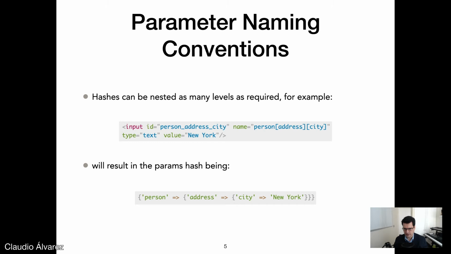The form helper method will also automatically assign an ID attribute to this input element. You see, it's person address city, in snake case, and those are the same three words that appear in the name attribute, right? So that's also part of the naming convention. The ID will have the words that appear in the name separated by underscores. And in this way, later on, when we see JavaScript, when we see ways in which we can, for instance, implement client-side validation and so on, you will see that those IDs will come to be useful later on.